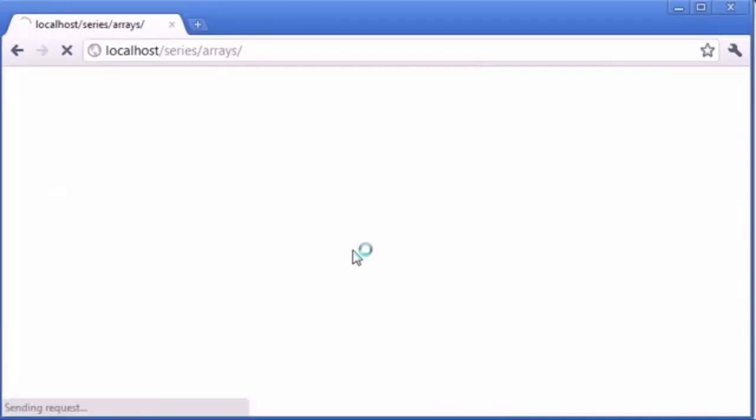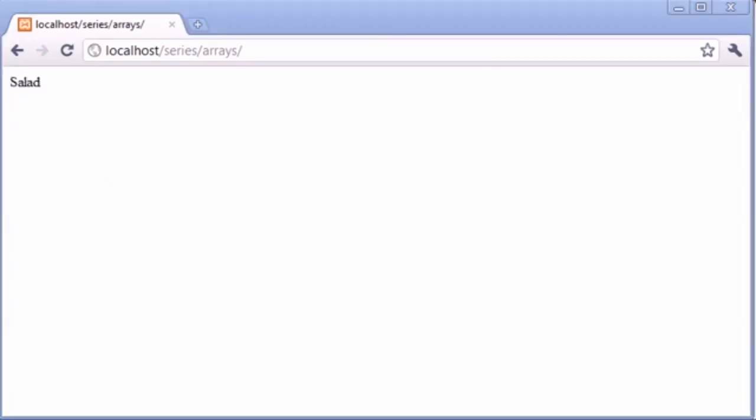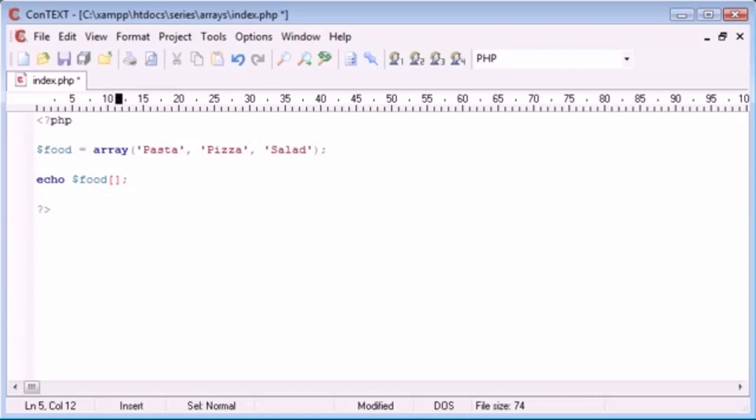So let's refresh, and you can see that's echoed out pizza. The same as if we change this to 0, that's going to echo out pasta, and if we change this to 2, that's going to echo out salad. Now, that's basically arrays on their own. These are just normal arrays that we're storing data in.